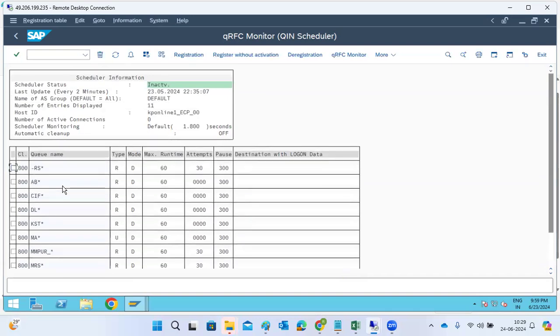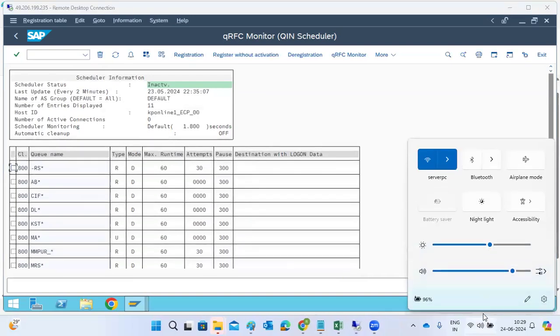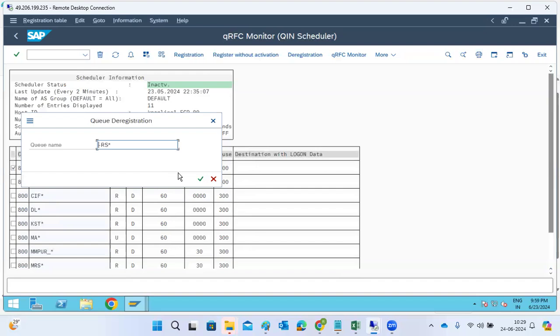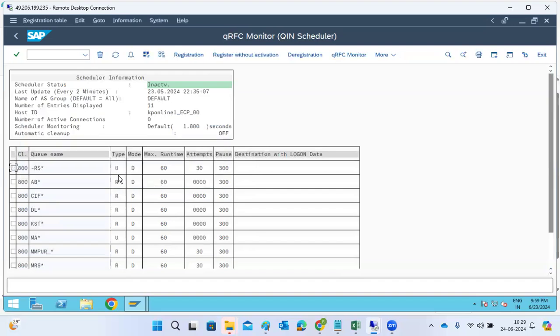What is this type and mode? Type D, mode D. R means registered, the queue is active. U means unregistered, the queue is not active, so data will not go. U and R: U means unregistered, R means registered here. The mode D is common, it is active, and this won't change.